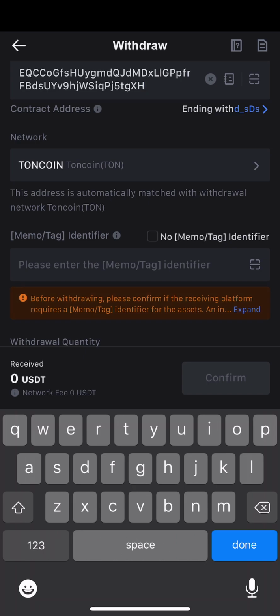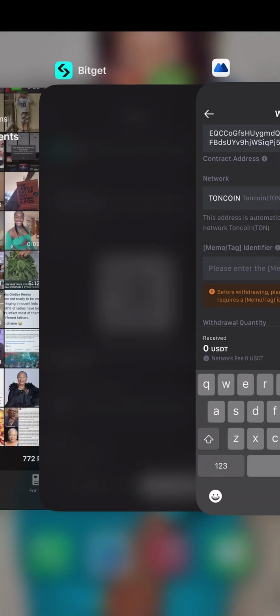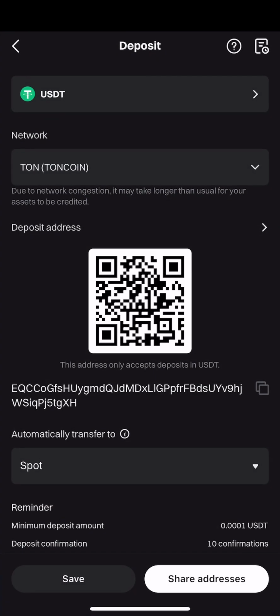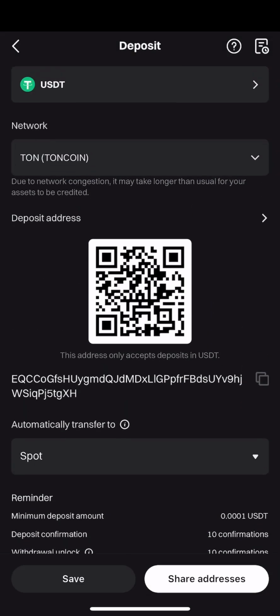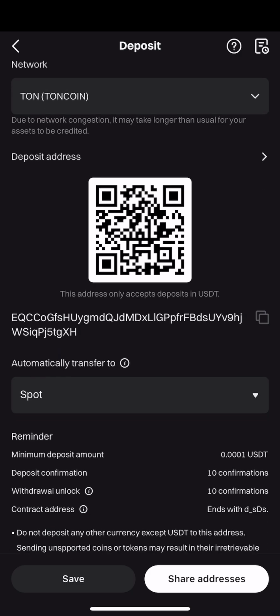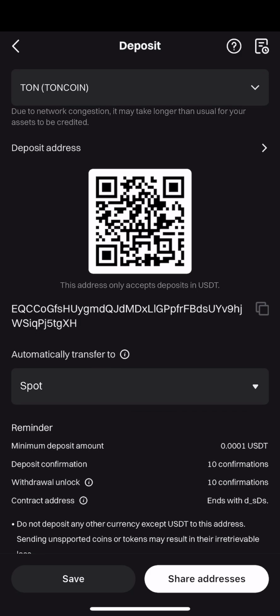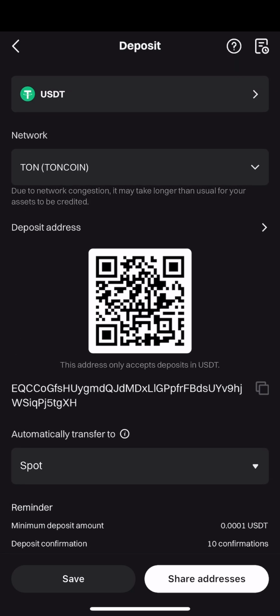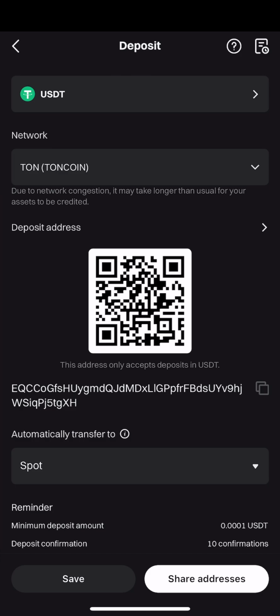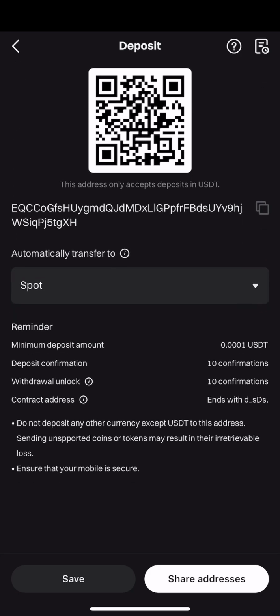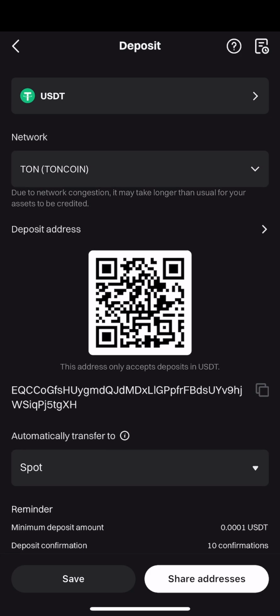Now this Mexc exchange requires that I input a memo or tag identifier, so I'll have to go back to my Bitget to see if a memo is here. You can see I'm on my Bitget exchange. I'll now look to see if there is a memo or a tag. So at this point there is no memo or tag. So I'll simply return to my Mexc exchange and click on no memo or no tag identifier. But remember, you need to confirm if the other platform requires a memo or a tag. If they do, you need to input it here.